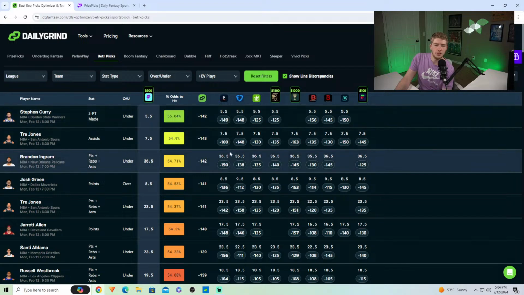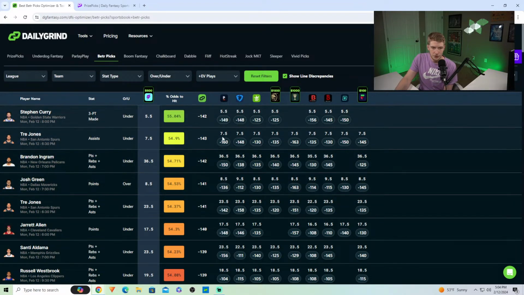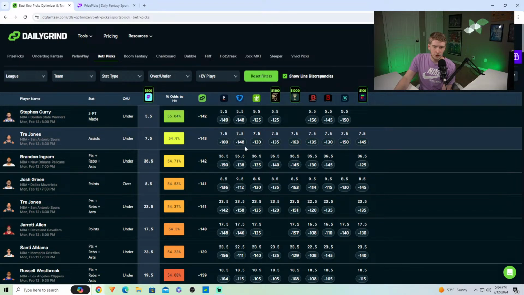There's definitely some interesting plays on here that we could use since we do have a Stephen Curry free square that makes up for a lot. Now, obviously, we can't do this under 5.5 3-pointers made because we're definitely using that free square rather than putting that play in. So we could do Trey Jones under assists. Pretty good value across the board on there.